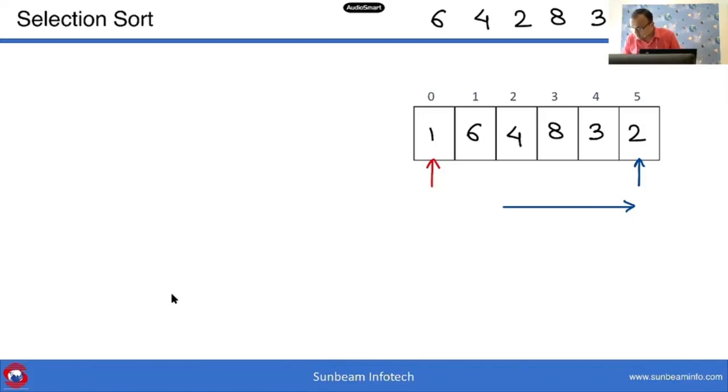What was our first pass? Our first pass was where we were saying that i is equal to 0. Please note, your first pass was i is equal to 0, and then you compared with all elements from 1 to 5. i is equal to 0 was the element that was selected, and you compare with j to 5.